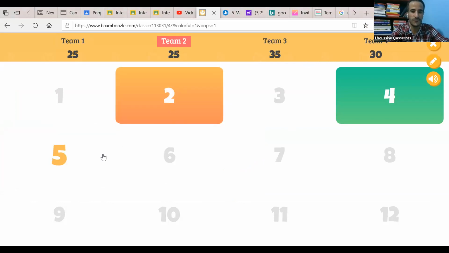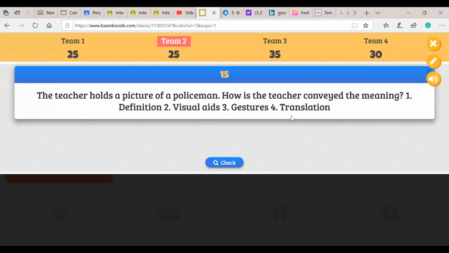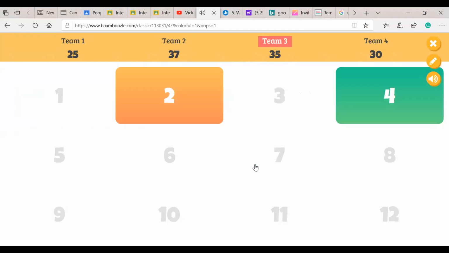It's 5. The teacher holds a picture of a policeman. How does the teacher convey the meaning? Number 1, definition technique, visual aids technique, gestures technique, or translation technique. The teacher holds a picture of a policeman. All right, it's visual aids. Good. Wow, 40 for team number 2.